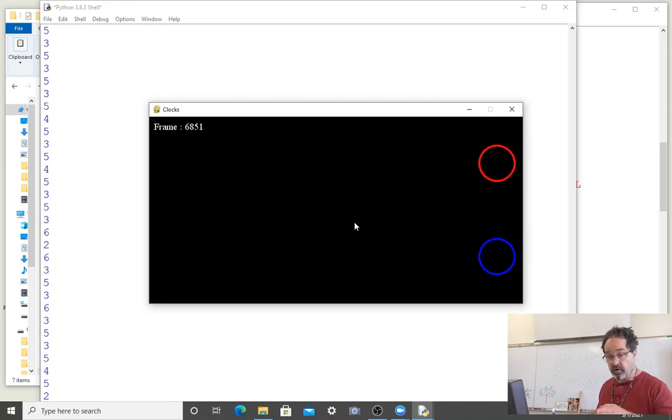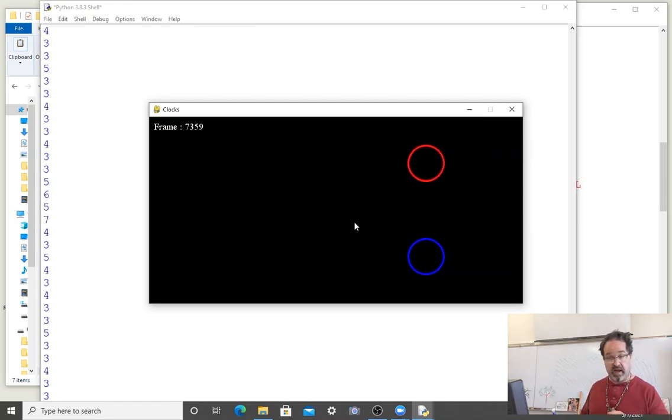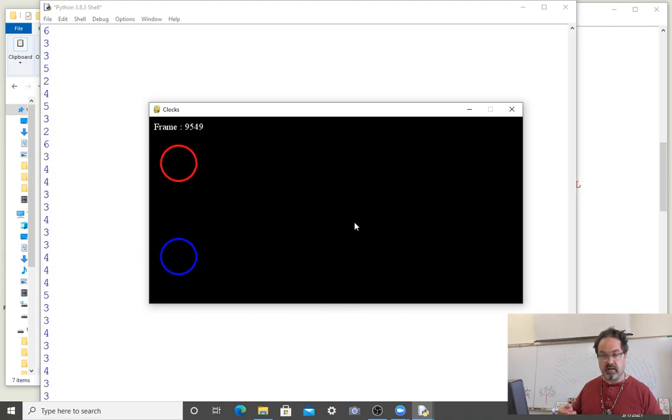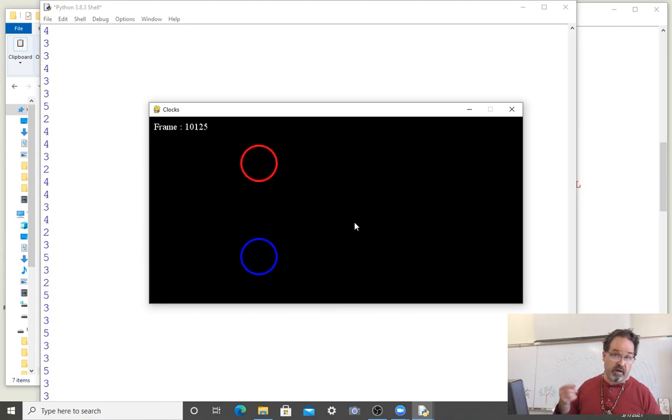Now, those numbers aren't consistent. They're an average around 4 and a lot of 3s in there, because it never takes exactly the same amount of time to process each frame or iterate through the while loop.